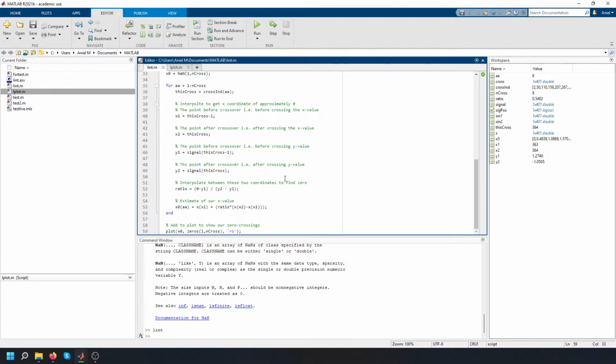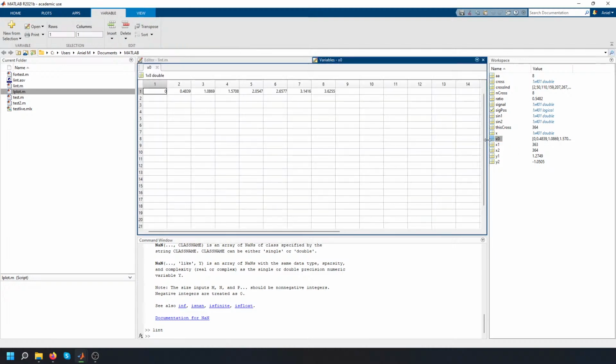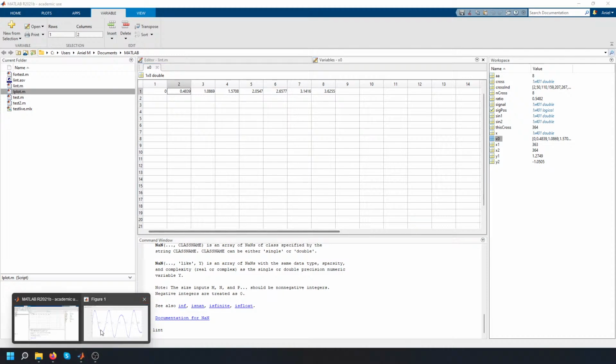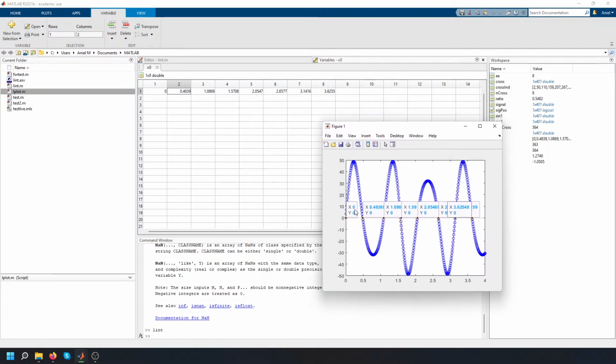Now, the thing to note here is that in our workspace on our right hand side here, we do have some of these vectors that are stored and some values that are also stored here. Now, the important vector that we need to look at here is our x0 vector. So if I double click on this x0 vector, you can see that we have some values here. Like 0, 0.4839, 1.08, and so forth, right? And this x0 vector here maps to each one of these points where y is equal to 0. So you can see here for this one, it was 0. This one here is 0.4839. Expand this a little bit.